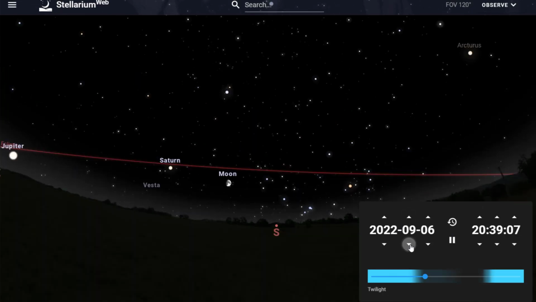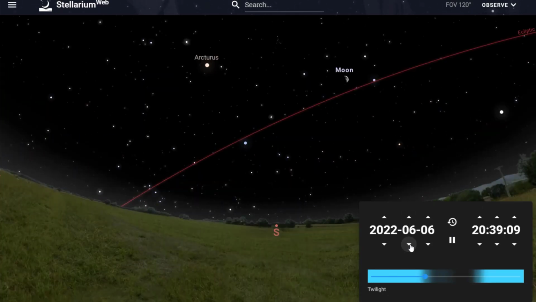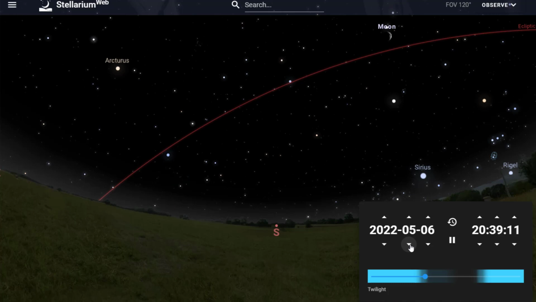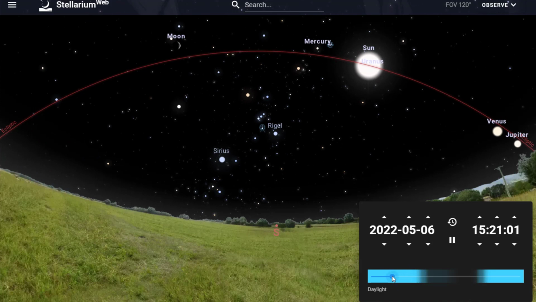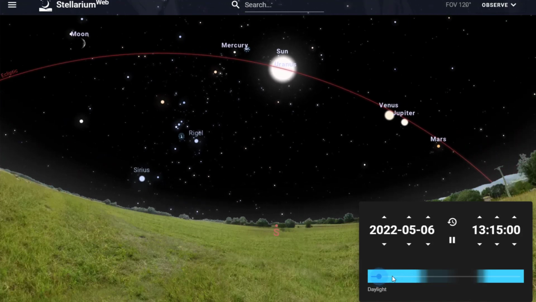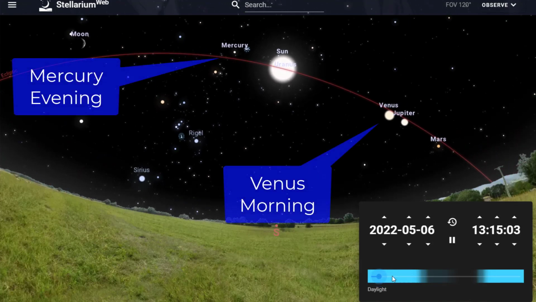Now that you know where the ecliptic is, let's look for our planets. Let's start with Mercury and Venus. To do that, we just need to locate the Sun. Now, let's check to see where Mercury and Venus are. Which ones are in the evening or morning position?